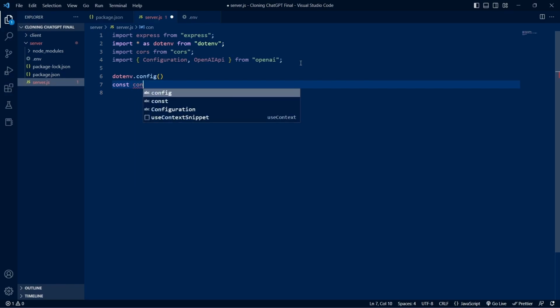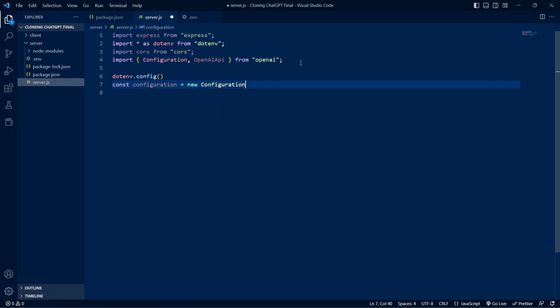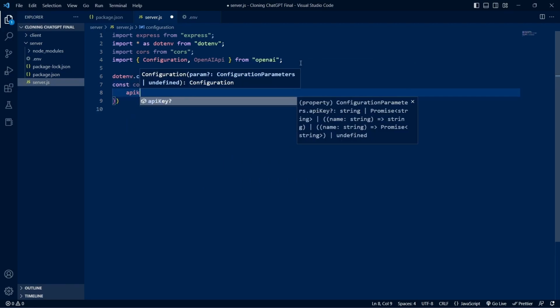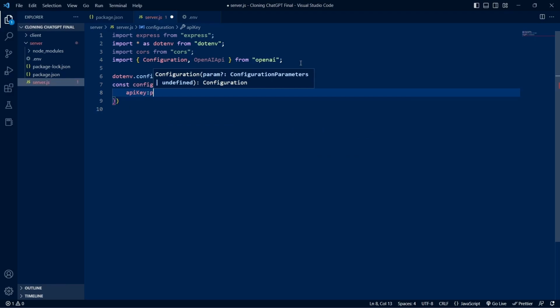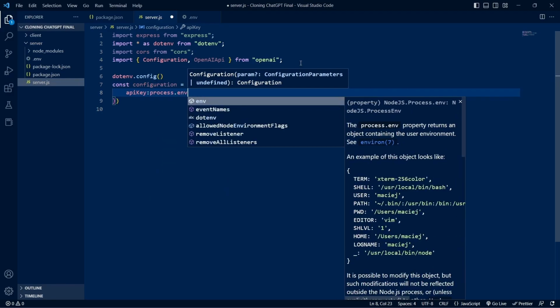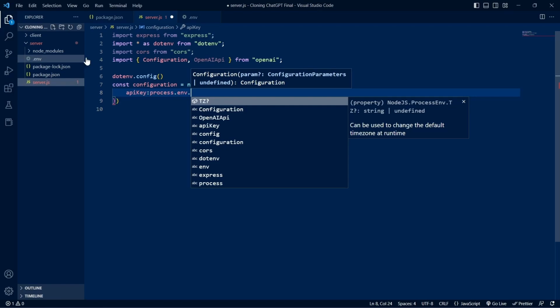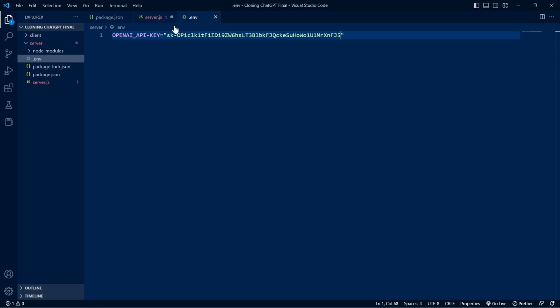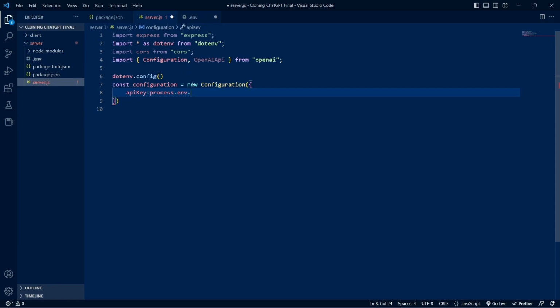So const configuration equals new Configuration, and we need to pass in the API key. So the API key will be process.env dot whatever name you have, whatever name you chose to write. Just copy the name and come back and paste it.